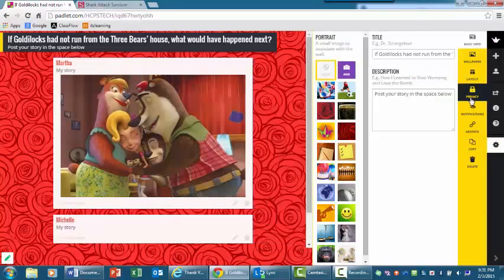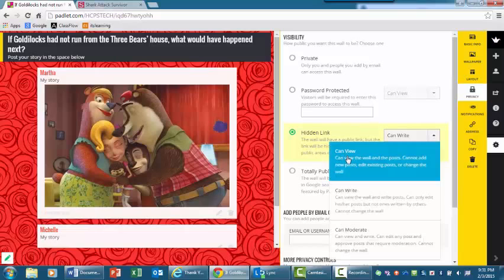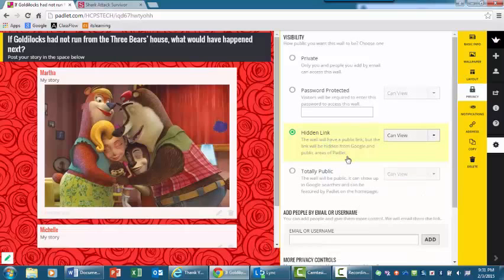Now, I have the privacy set for any student to be able to write. So I get to edit any box because I'm the teacher. They wouldn't have that gear like I do, so they'd just be able to type their own box and only edit their own box.